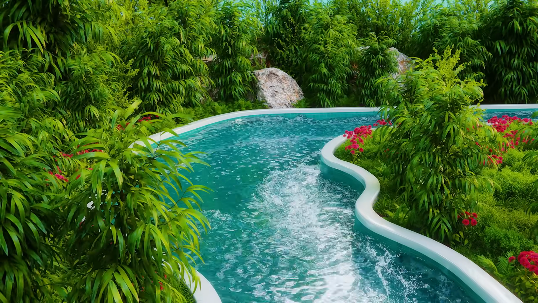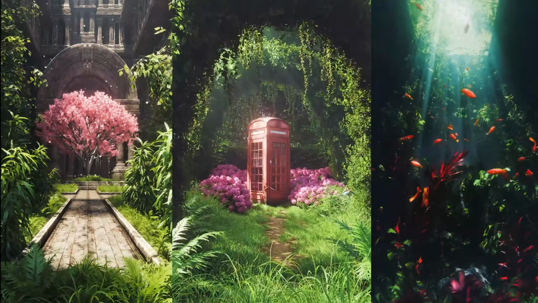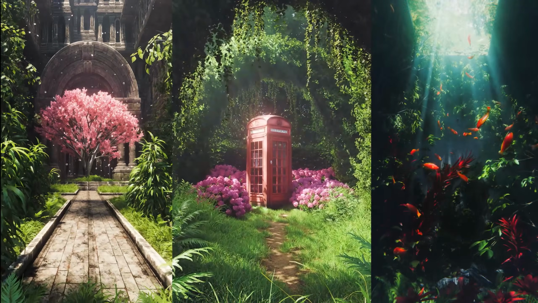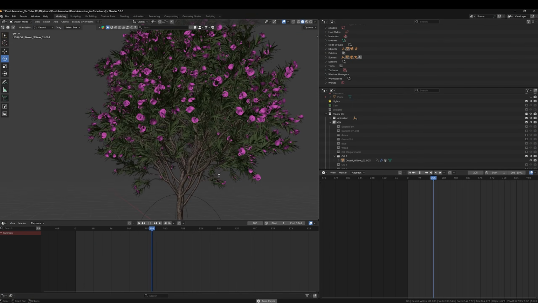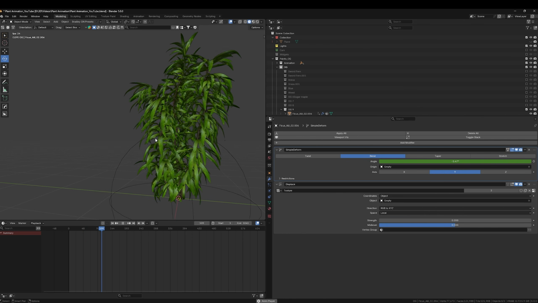In this video, I want to cover how I add movement to vegetation assets. I use this technique all the time and it's working really well, whether it's on small assets or big trees. There are no add-ons needed, it all works with basic modifiers, so let's go.